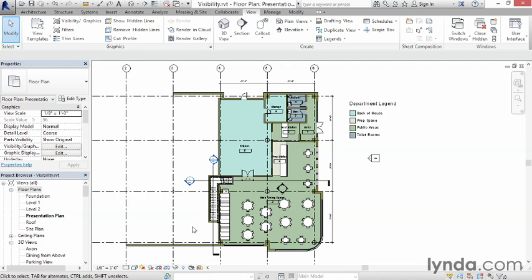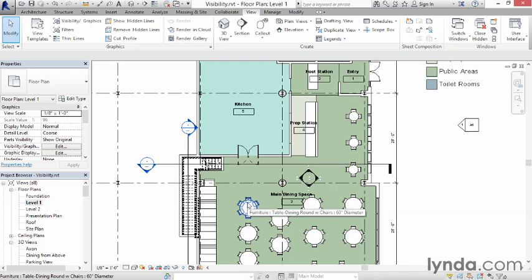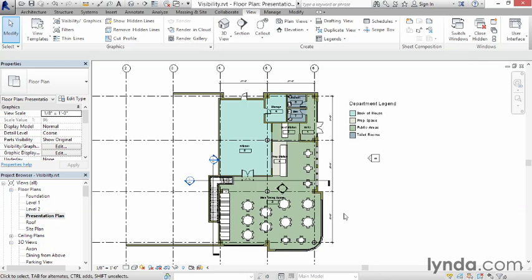Now, it's really important to understand that that change only affects this view, presentation plan. If I go back to level 1 floor plan, notice that these walls are unaffected by the change. So let's go back to presentation. So what else can we do?